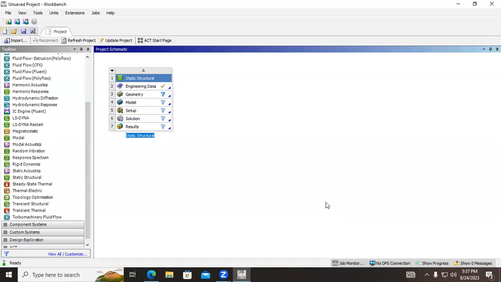And so after you click and drag static structural, you should have this box here. Okay. And what's nice about this box, and kind of what's nice about Ansys in general, is that it shows you all the steps that you need in order to complete that finite element. We have engineering data, geometry, model, setup, solution, and we're going to go through all of that.